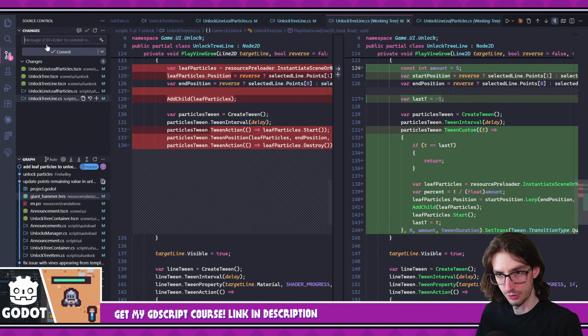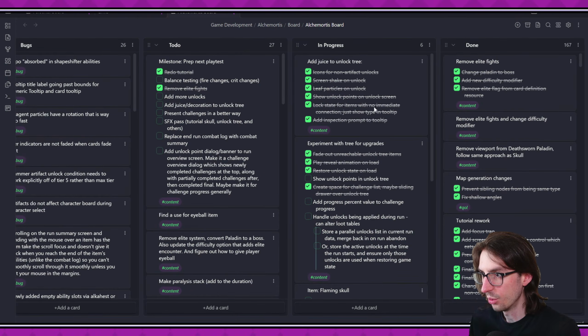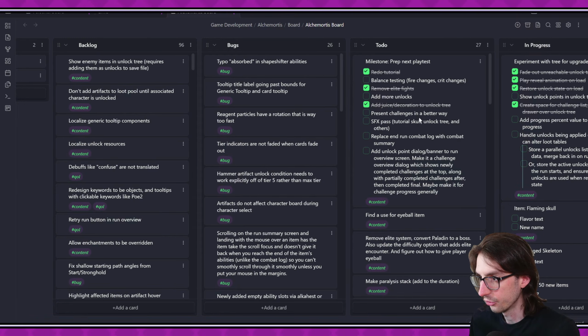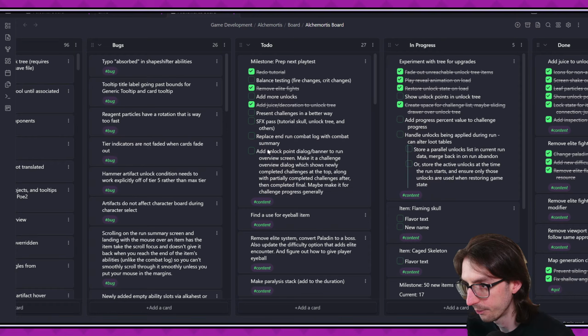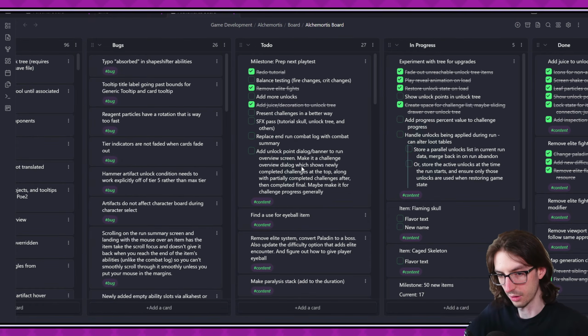Okay. So fix global scope particles. Alrighty then. So we got leaf particles. Boom. All right. So we've finished adding juice to the unlock tree. I'll add decorations later, but I do want to do unlock point dialogue or banner. So that's the next thing that I want to do.